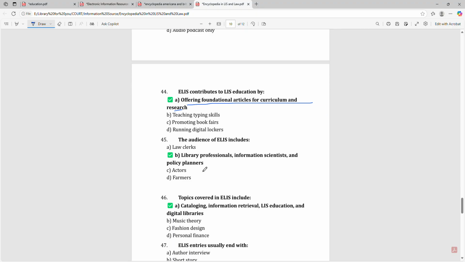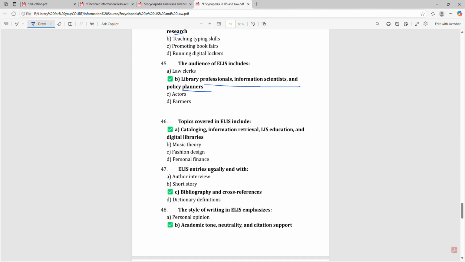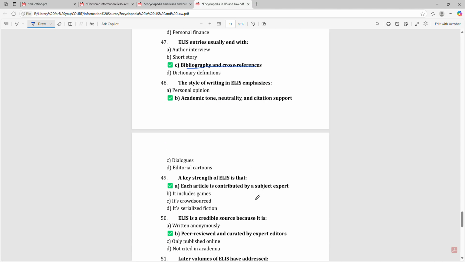The audience of ELIS includes library professionals, information scientists, and policy planners. Topics covered in ELIS include cataloging, information retrieval, LIS education, and digital libraries. ELIS entries usually end with a bibliography and cross-references. The style of writing in ELIS emphasizes academic tone, neutrality, and citation support.